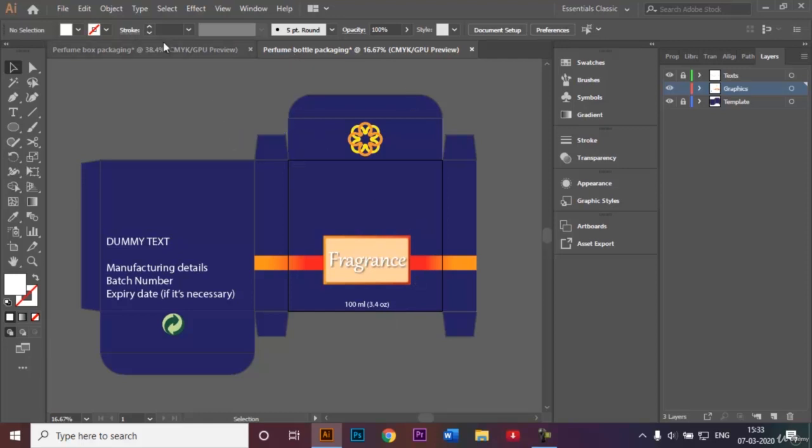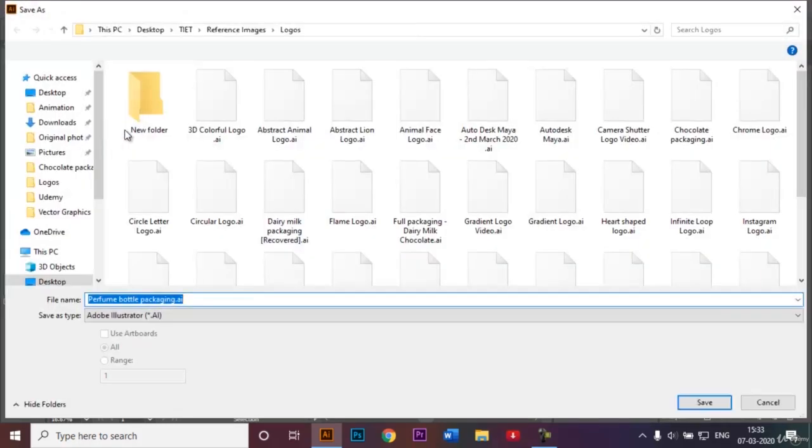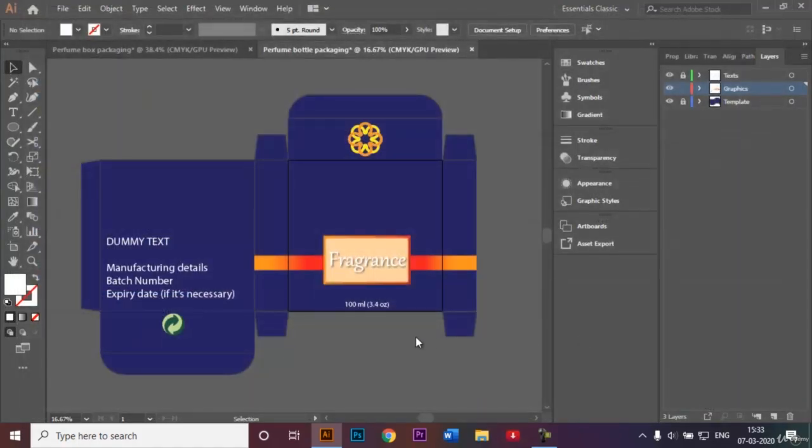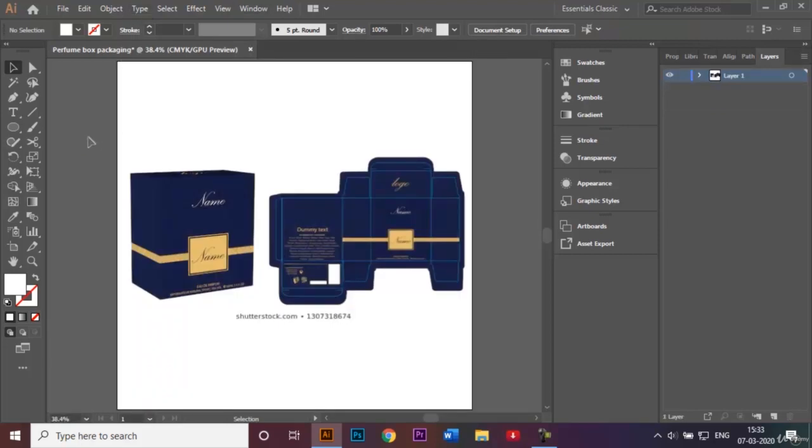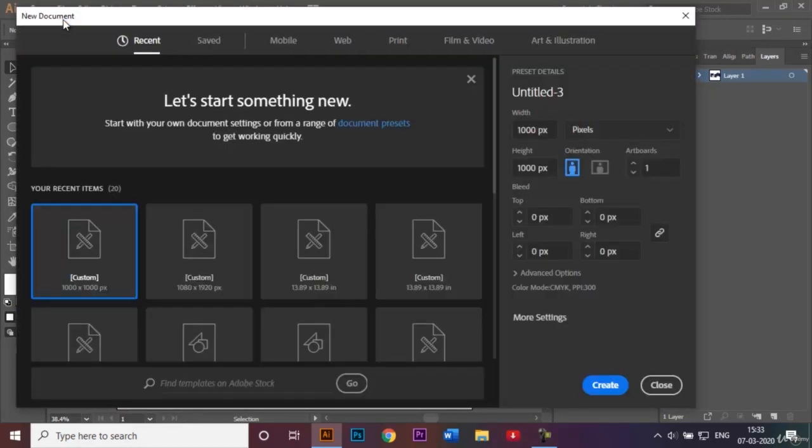But before that, I'll quickly save this. Okay. And I'll close this so that I can show you how I've done. So the first thing I want to do is open up a new document. For this video, my first artboard is going to be this custom size document, which is 1000 by 1000 pixels, and I'll rename this to Perfume Bottle Packaging.